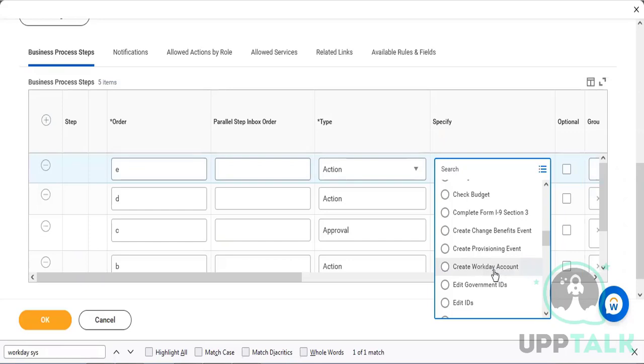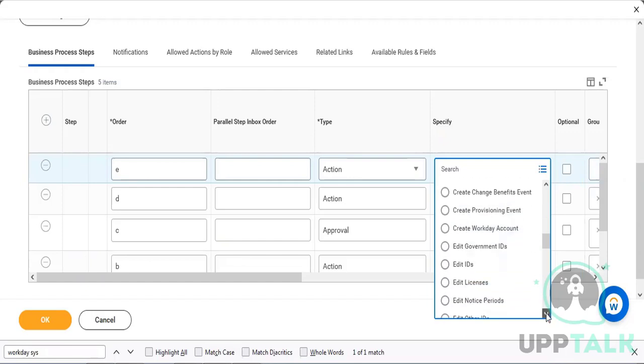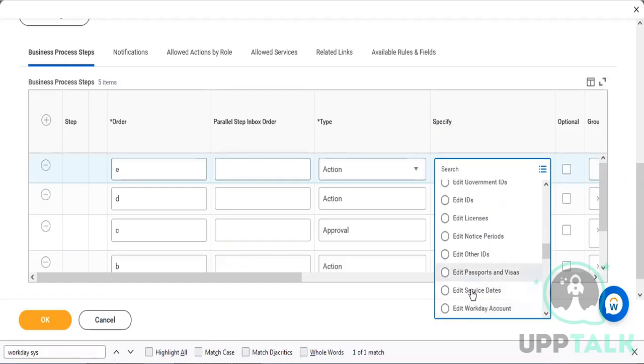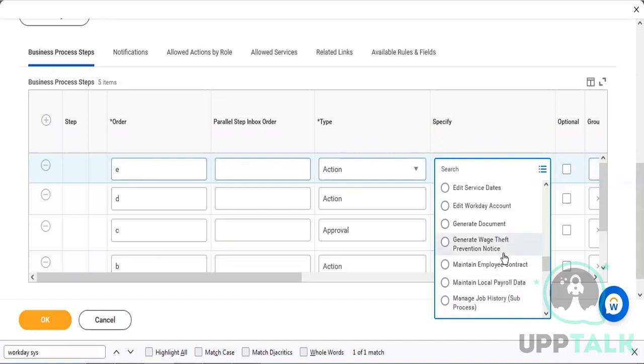Create Workday account is a business process that can be added. Okay, I've shown you, right? There is one more, a separate business process. If we add this one here, that business process will be triggering actually. If there is any kind of ID information that needs to be entered, it can be entered. Every employee will have government IDs, right? Those IDs can be entered in Workday and managed accordingly.